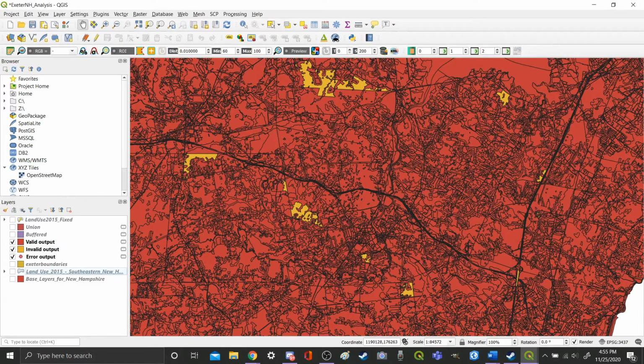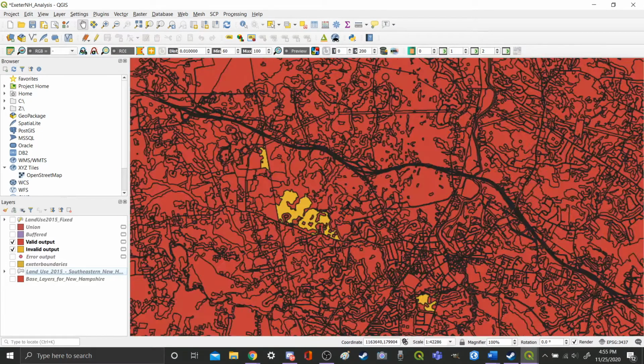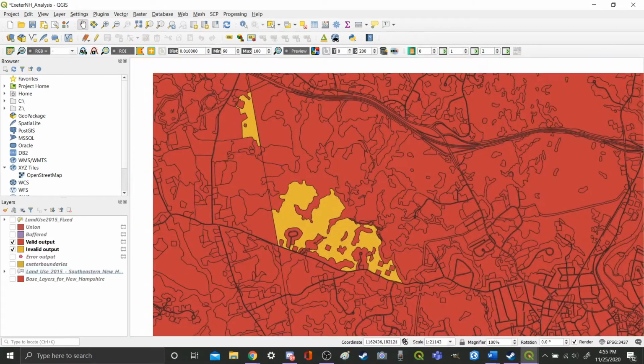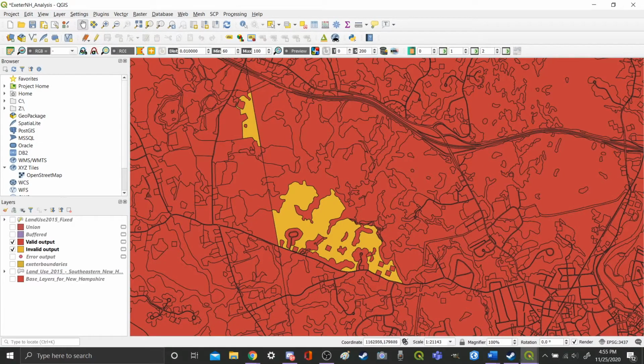Alright, once you run the check validity, you'll get a data set that looks like this, with three outputs here: the error, the invalid, and the valid. Error are just points within the invalid output, so we can choose to ignore those. An example of a place where the geometry is wrong is something like this, where you have an issue with the shape of the polygon.